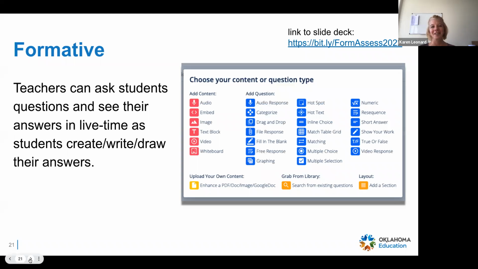Okay, Formative. Leanne shared this one. I love Formative. It's probably one of my favorite tools. Teachers can ask students questions. Students join with the code. Of course, we always have to think about what tools, what age groups our students are. How are we asking our students to join?